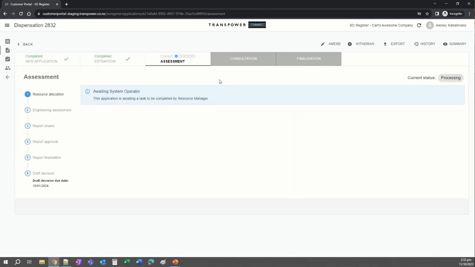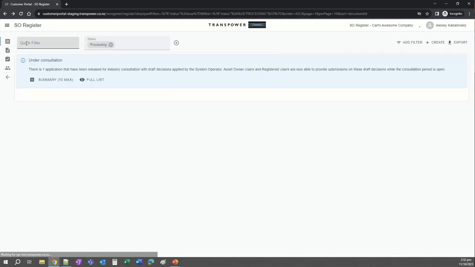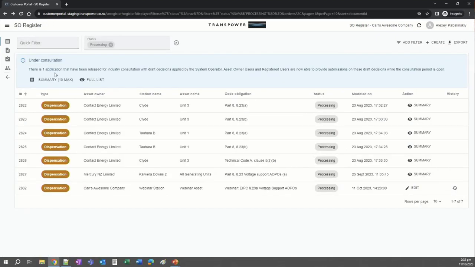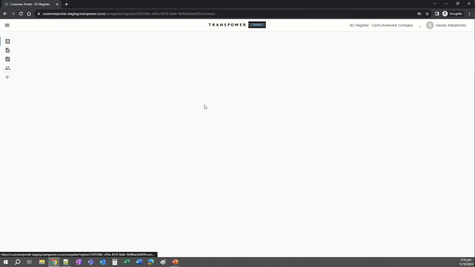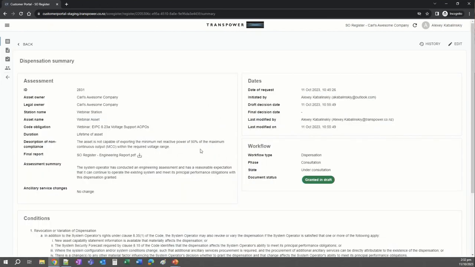This is the item that we have accepted the cost estimate for. Apologies, I'll take you to the item that has been granted in draft. So it's item 1031. Apologies for that. There's a short list, and you can see the application that I have made.